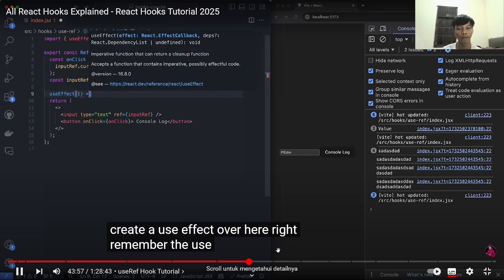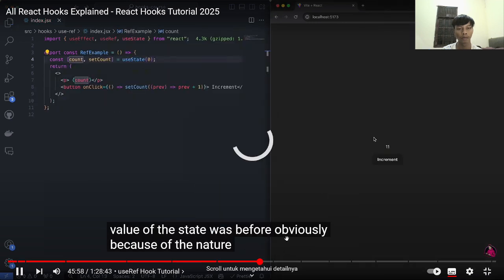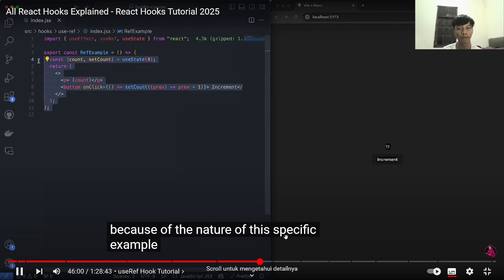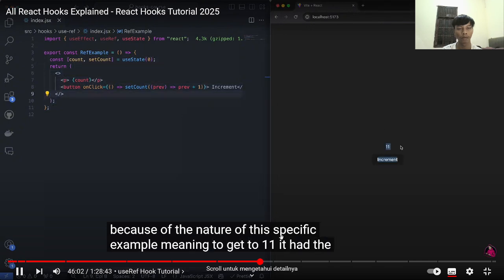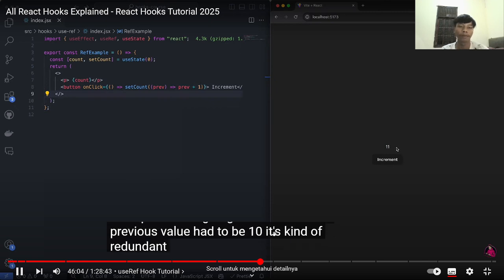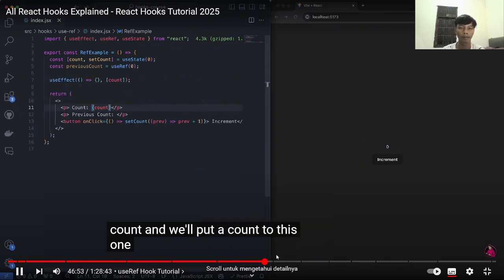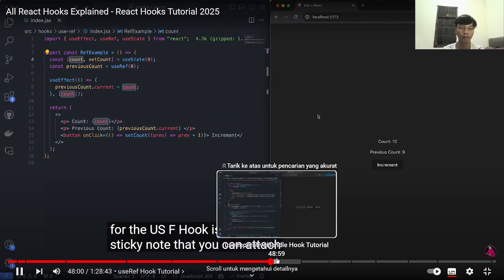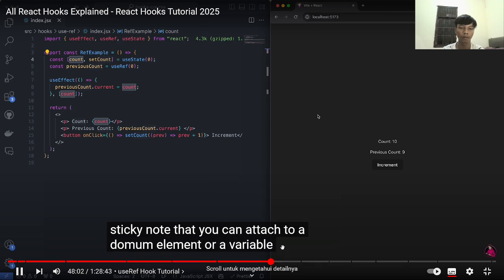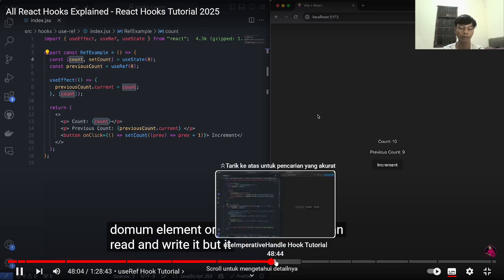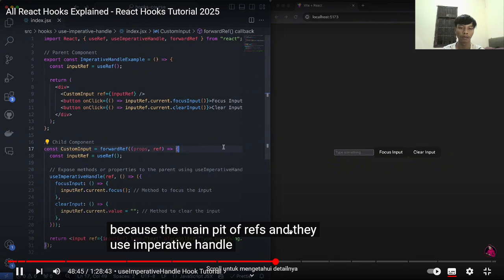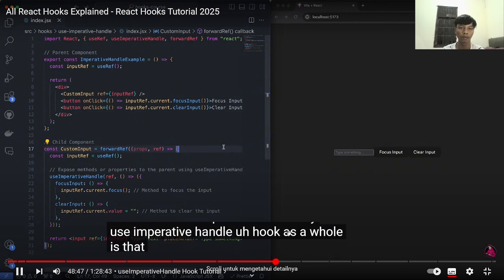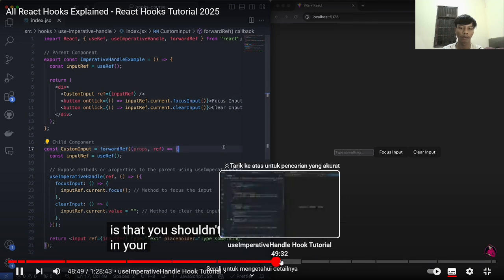Remember the useEffect. If I were to create this specific example, to get to 11 the previous value had to be 10, so it's kind of redundant, but state is nice. Now we'll pass a ref that you can attach to a DOM element or a variable, and you can read and write it, but it doesn't trigger a re-render. The takeaway from the useImperativeHandle hook as a whole is that you shouldn't be overusing refs in your project.